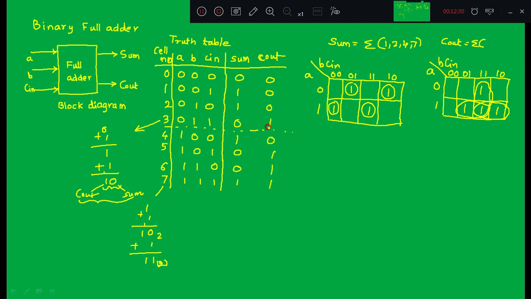C out for 3, 5, 6 and 7. For these 4 inputs, 4 combinations, C out is 1, carry out is 1. If I enter the data for C out, and you try to reduce an expression for C out, you have written this 3 variable K-map, A, B, C in, and you have entered the data for cell number 0, 1, 2, 3, 4, 5, 6, 7.